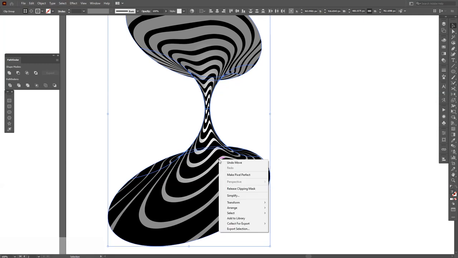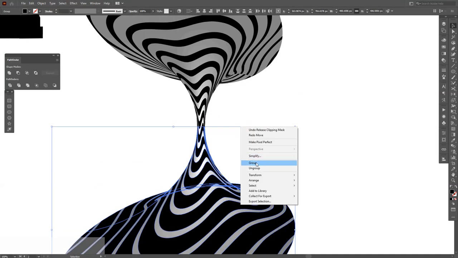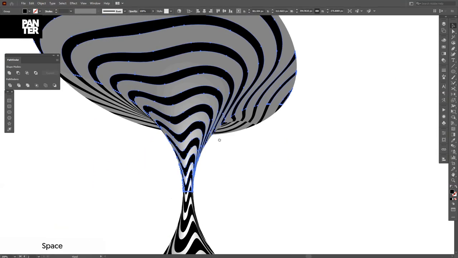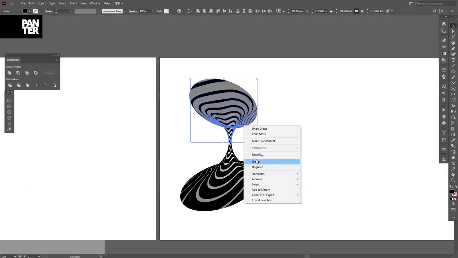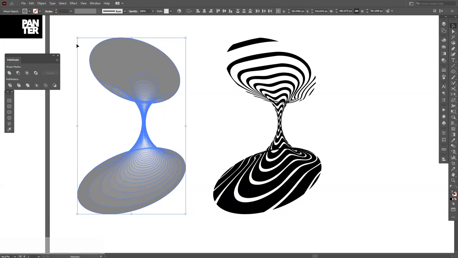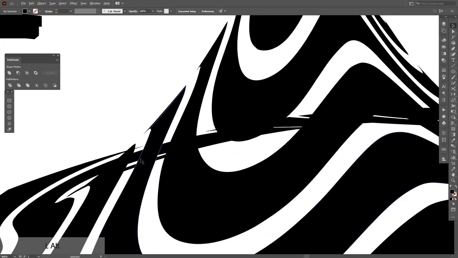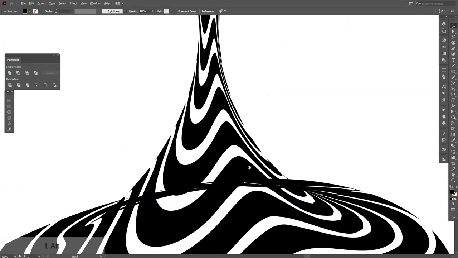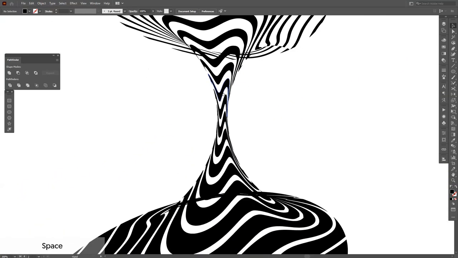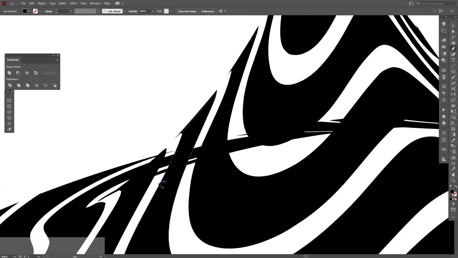From here, right click and release clipping mask. And now I can select only this part. Group. These also. There you have it. I'm gonna delete these. And we still have some stuff to clean up, the interior part here and the upper side here, and mostly, you know, there's like more work going into this, but I'm just gonna show you how it's done.